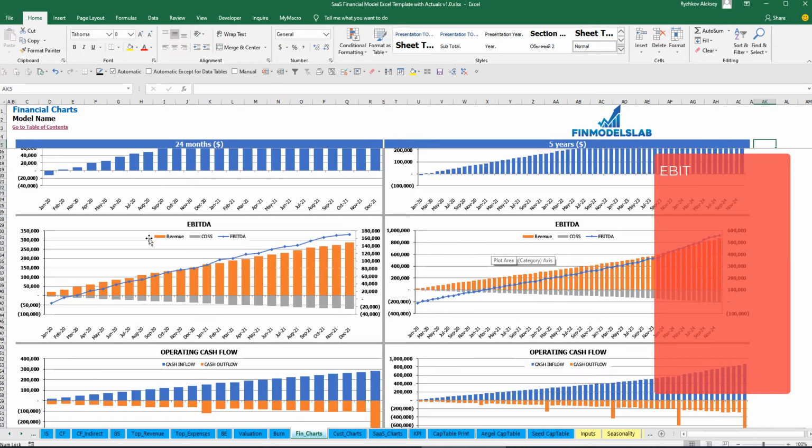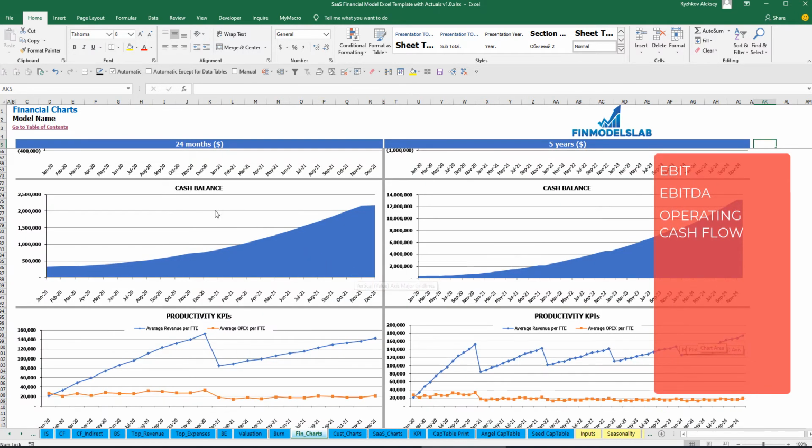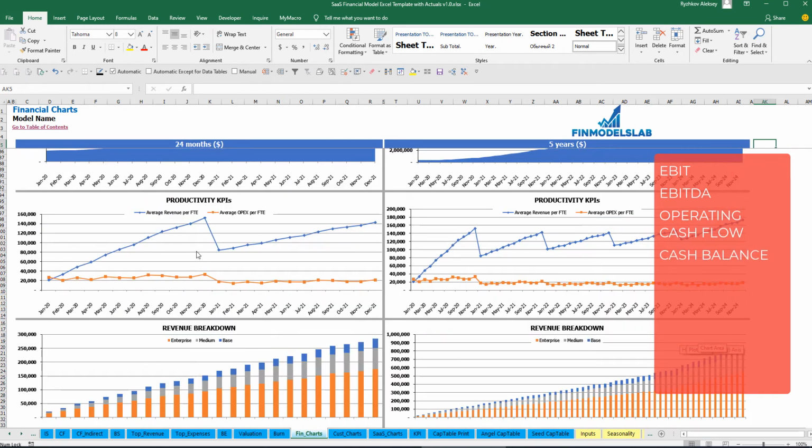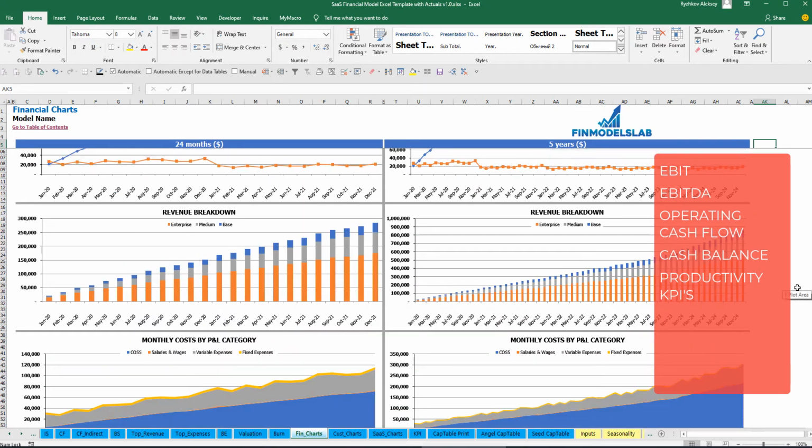The next set of charts will show you the EBITDA in comparison to revenue and cost of services sold. The next chart shows you the operating cash flow broken down by cash inflow and cash outflow. The next chart shows you the cash balance. The next chart, productivity KPIs, which is average revenue per FTE and average OPEX per FTE by months. The next one is the revenue breakdown by main revenue streams, which is by default Enterprise, Medium, and Base.